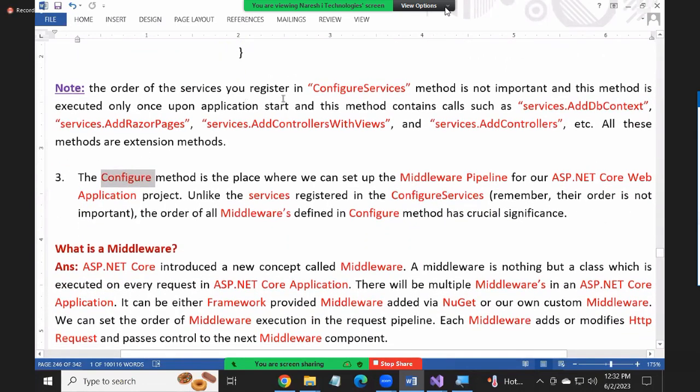Note: the order of the services you register in the ConfigureServices method is not important. This method is executed only once, upon application start, like the Application_Start method of global.asax, because global.asax is also not there now. No web.config, no global.asax, no packages.config, all are removed now. So this method is similar to our application start. Just like our application start, this also will execute. So the order is not important. You can put anything in any order you want. Means this is first, this is second, that doesn't matter. Why I'm telling you is because in the next method, that order is important. Alright, what is the next method?